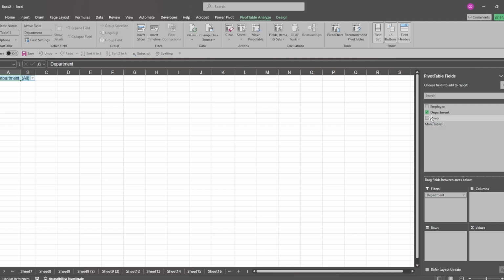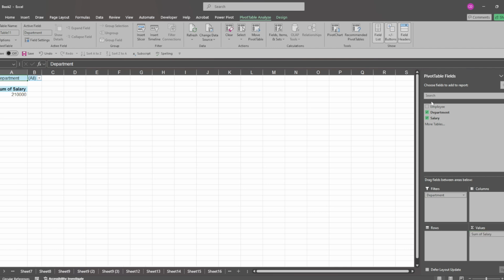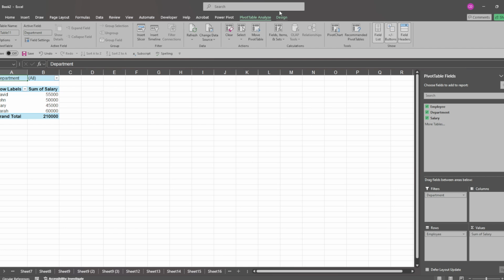Now for the key step. Go to the Pivot Table Analyze tab. From there, open Options. Then choose Show Report Filter Pages. Excel will prompt you to select the filter field you want to use. Choose your category field, such as department, and confirm. At that point, Excel automatically creates a separate worksheet for each category in that column. So instead of one large table, you'll now have multiple sheets, each representing one department or category value.